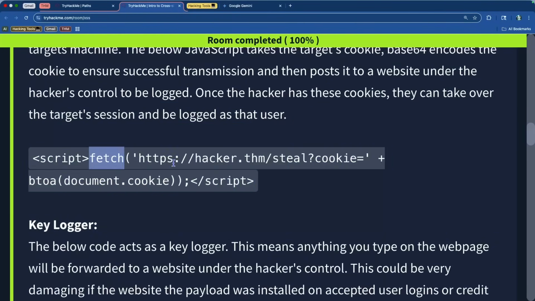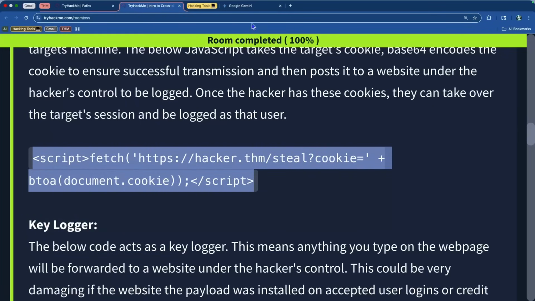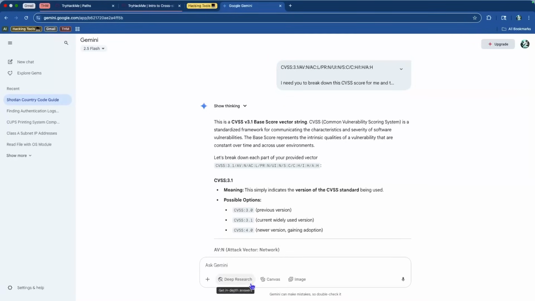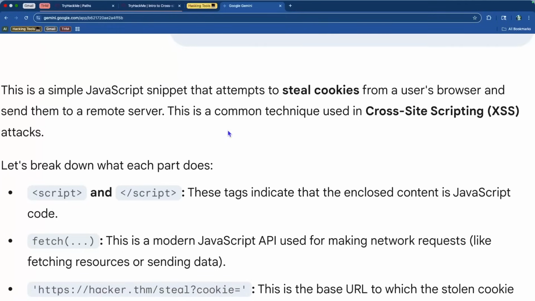So it'll fetch from the hacker steal cookie. So this is what it's going to fetch, this specific piece right here. And then it's going to take the document cookie, which is from the person, and it's going to ideally transfer it. We can also just go ahead and get a real detailed explanation of this instead of me butchering the explanation. So let's see what we can get from our favorite Google AI right here.